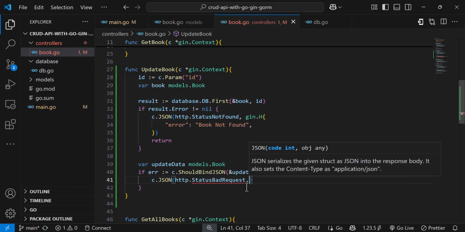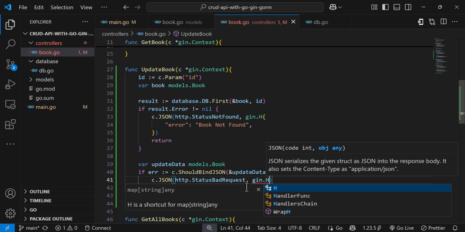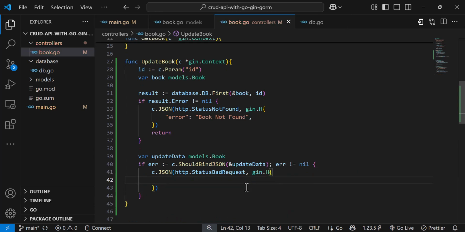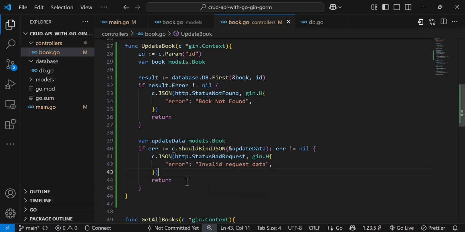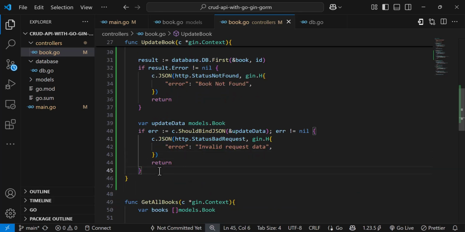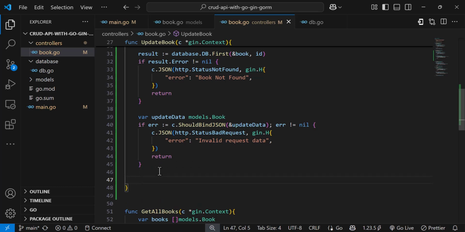Status bad request. Then Gin will take care of the error for us. We will say it is an error, and the message will be invalid request data. Don't forget your comma as well. Good. Then we will now return it.